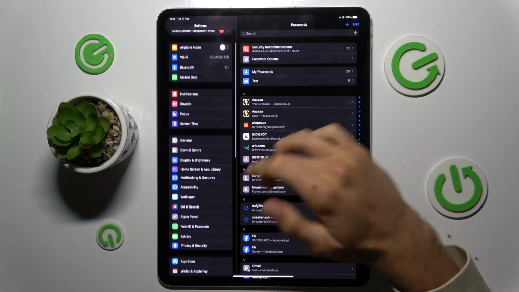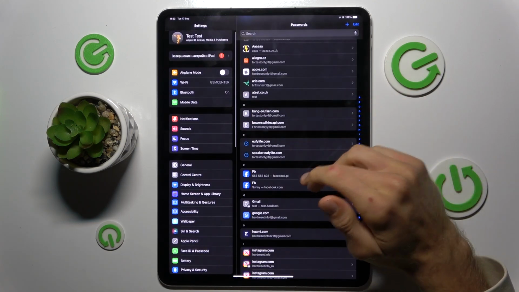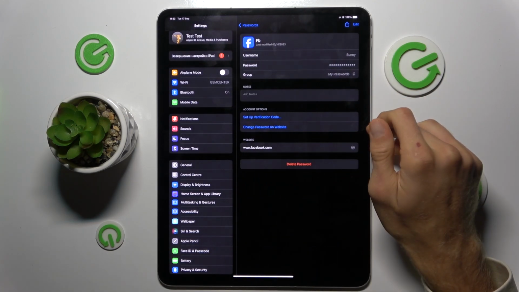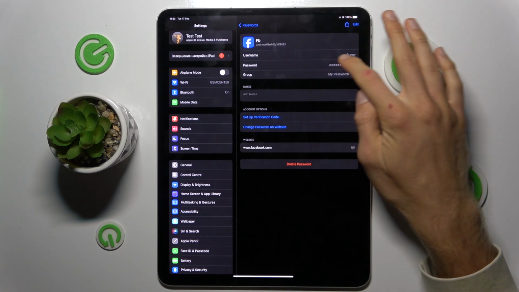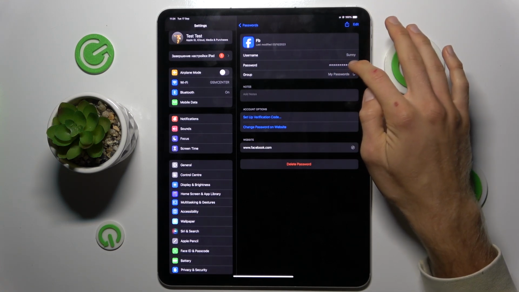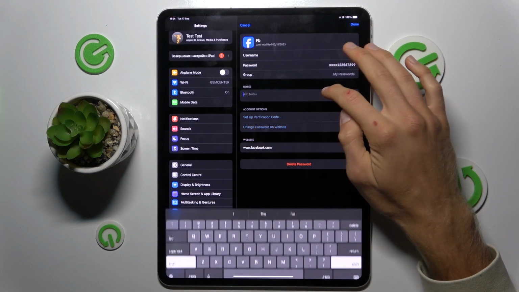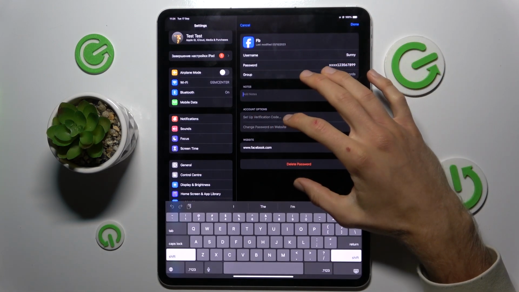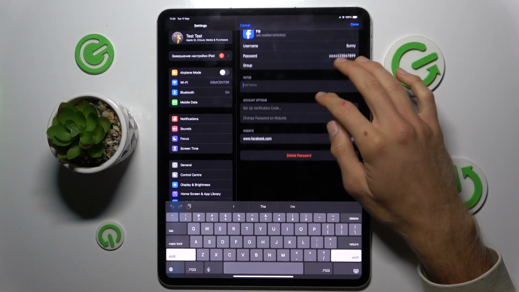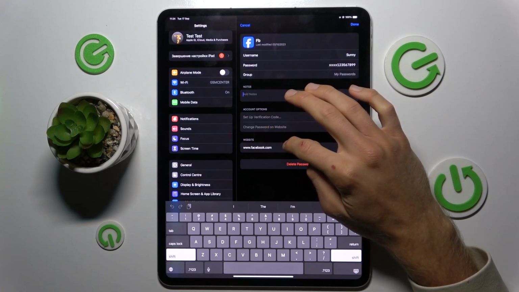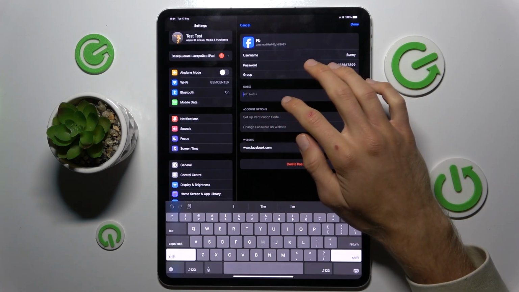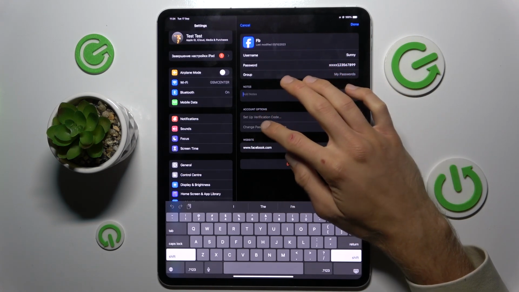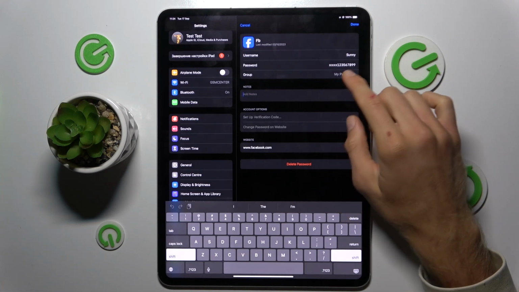but to manage something you must tap on the password which you want, maybe for our Facebook account, and there we have our username, we have our password. When we click on it, our device shows us the password which it remembers. There we can add a note to this password and much more, like which website it is from, and there we have set up verification code on changing passwords on this website.